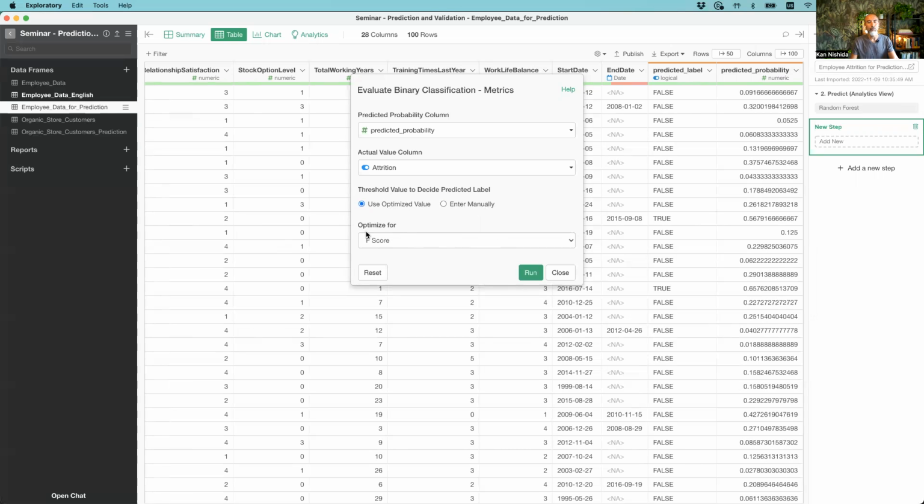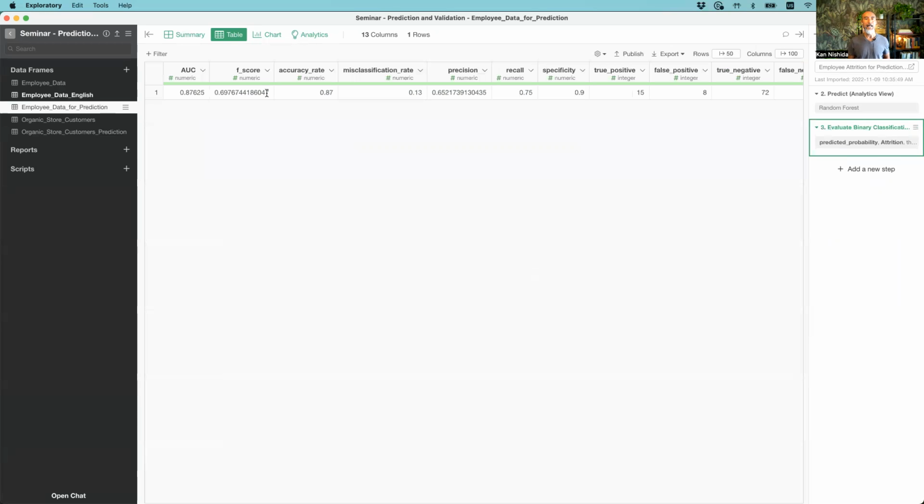But this part doesn't really matter as long as you're calculating AUC. AUC is not impacted by this kind of threshold at all. However, if you happen to know F-score, recall, precision, and so on, then this threshold matters. And in that case, you can select use optimal value for some metric that you're interested in. Either way, I'm just going to run it. And then this is the result that you get, based on the prediction result against the answers of this data. And I get 0.87.